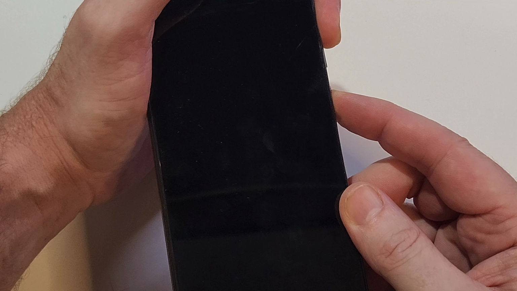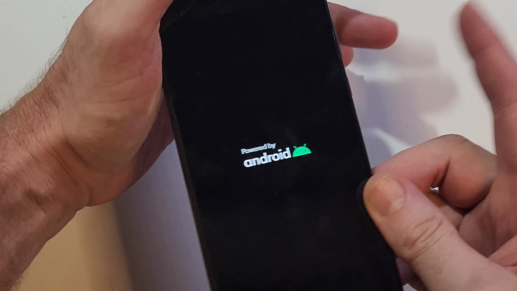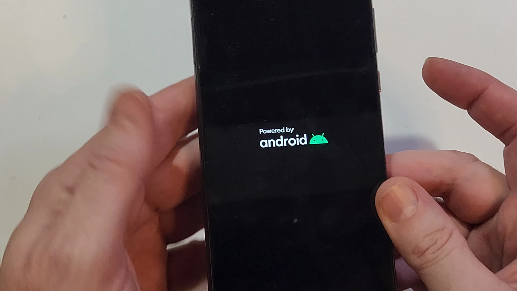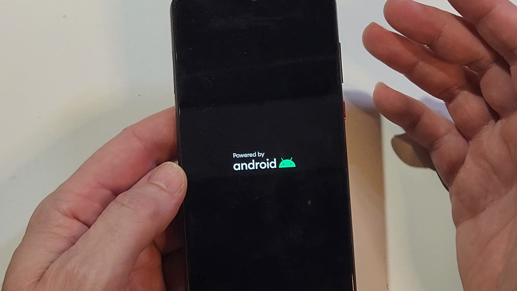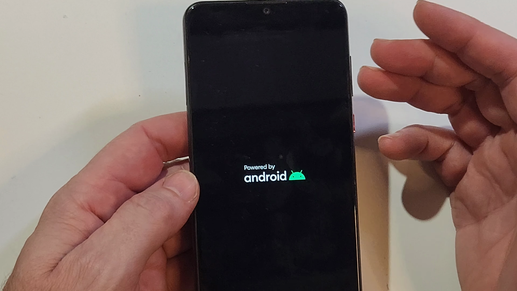All right, to factory reset this phone, we are going to hold volume up and power. Volume up, power. We're going to hold for a few seconds until we see the word Android, and then immediately let go with both fingers. All right, it's going to take a few more seconds for the Android recovery menu to show up.